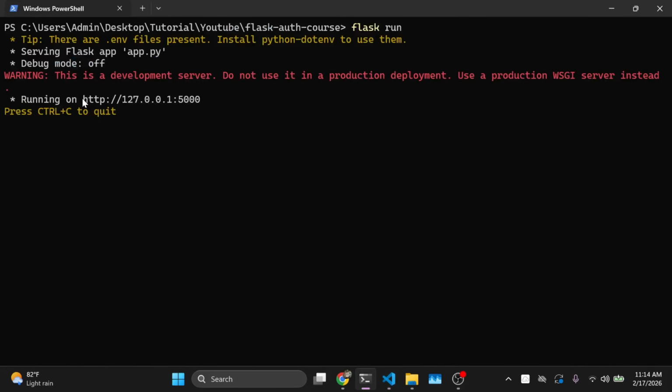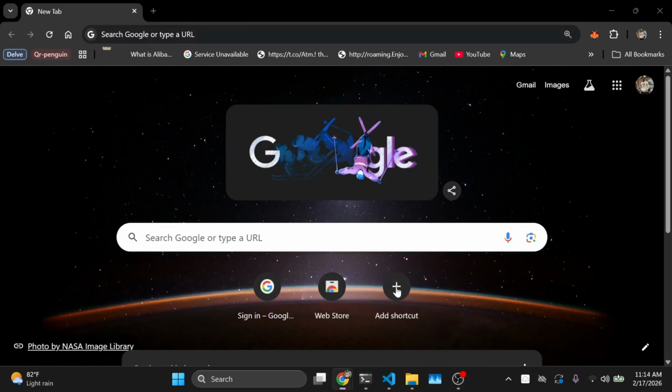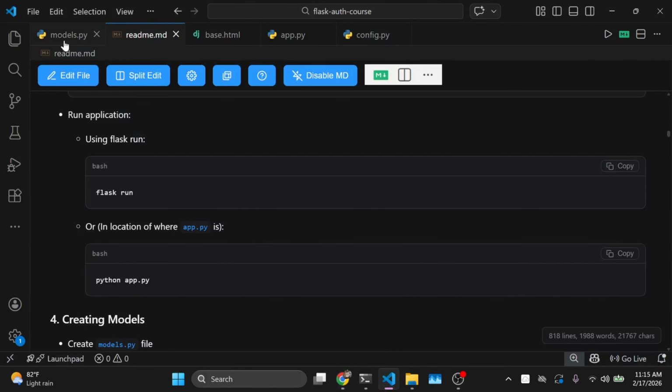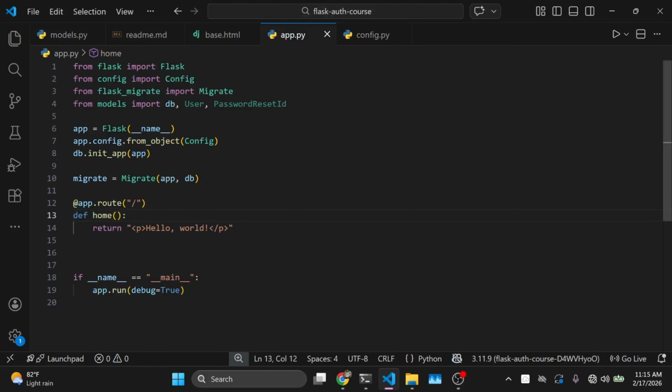So now that the server is running, I will just copy this URL, go to the browser and paste it. So once I paste it, we can see hello world is returned to us. If I zoom in, you see hello world is returned to us. So we are sure that this view is working perfectly.